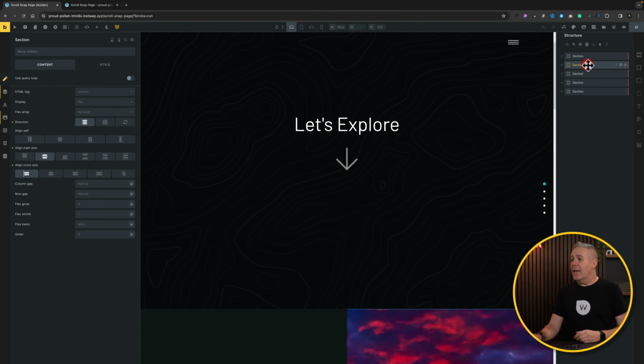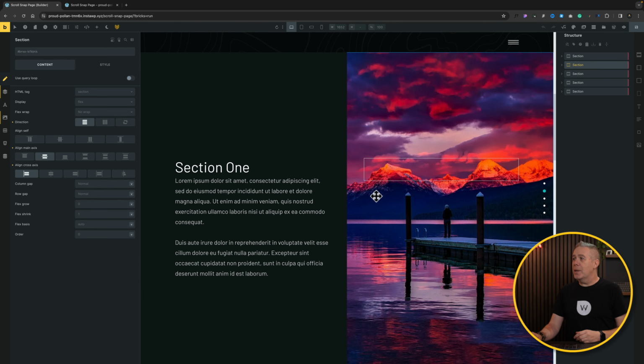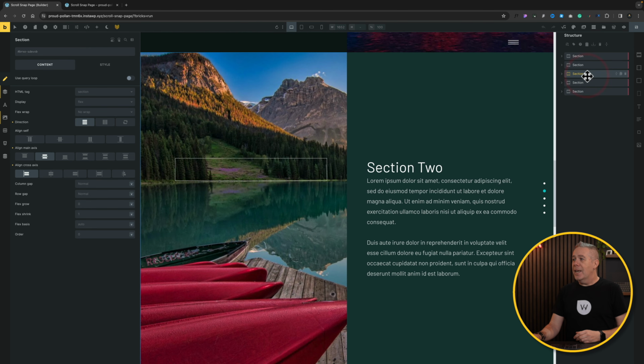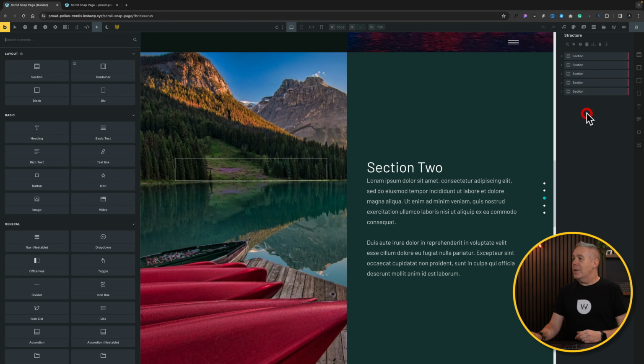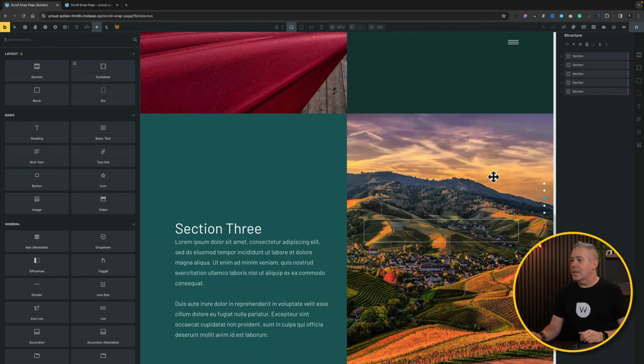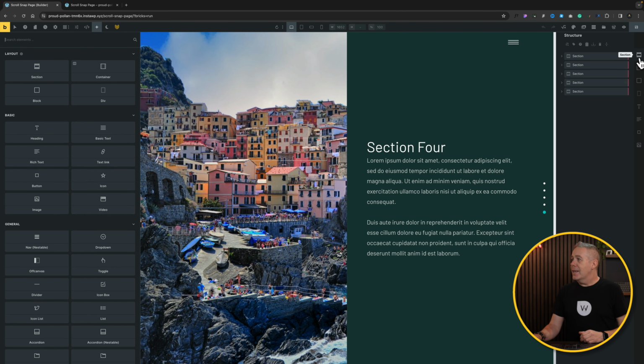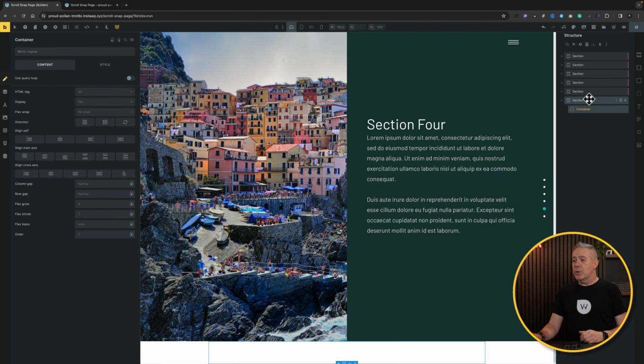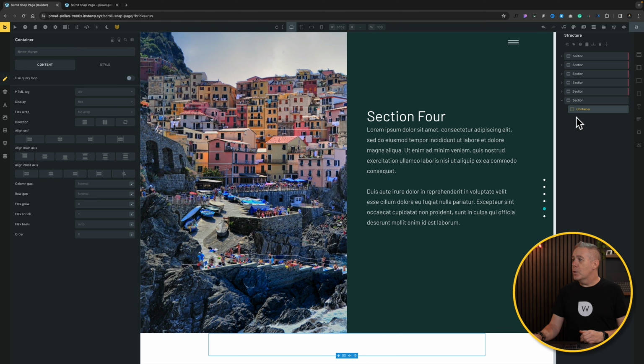Now if we jump over into any of these other than the first one, you can see they're split into 50-50 designs, image on the left or right, text on the left or right, depending upon which one you're looking at. So let me just show you how I'd set something like this up. Let's go and add a new section. You can see this just puts in a standard section at the bottom with a container.